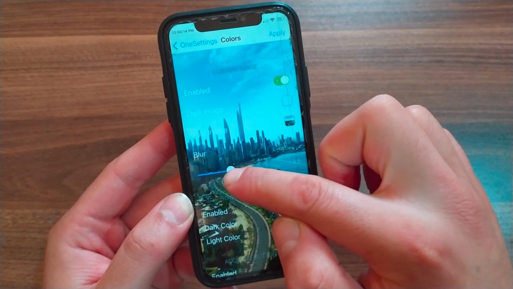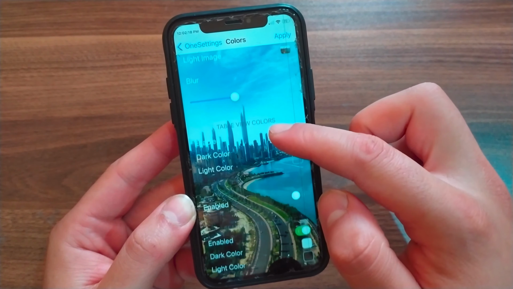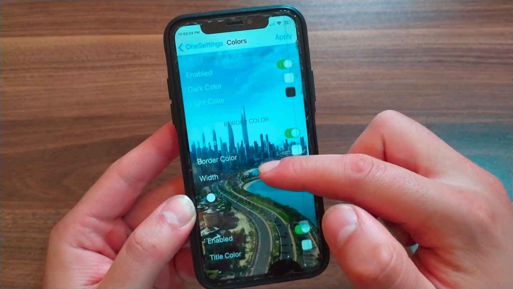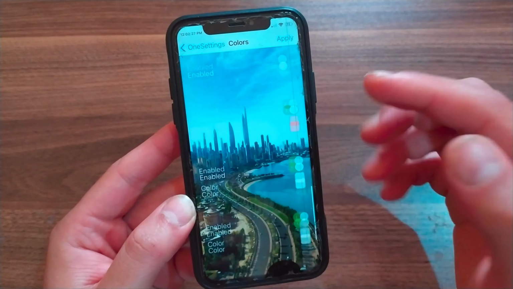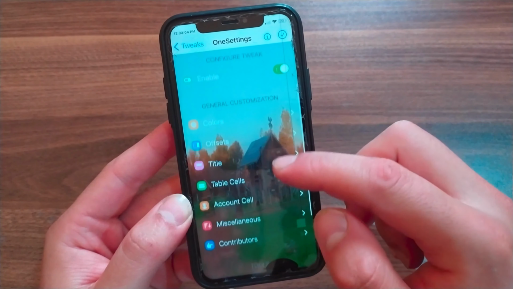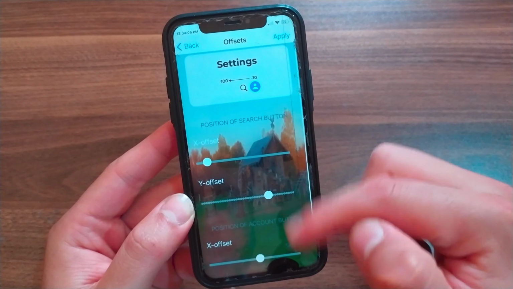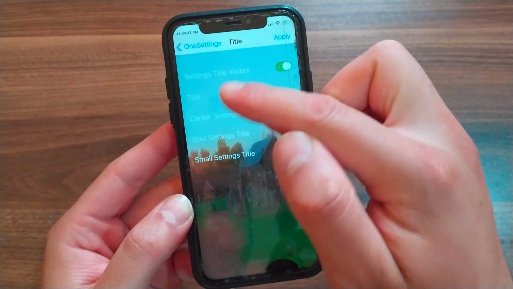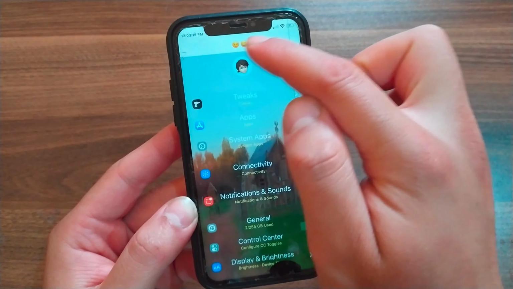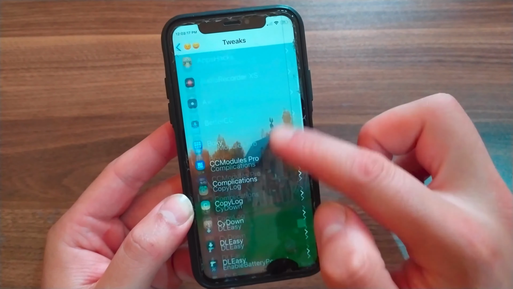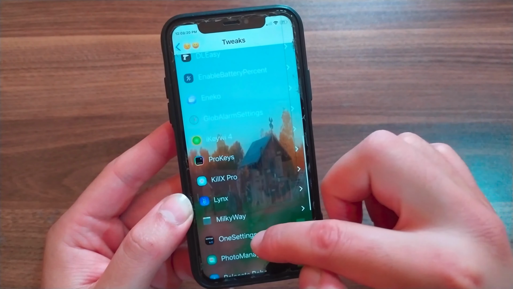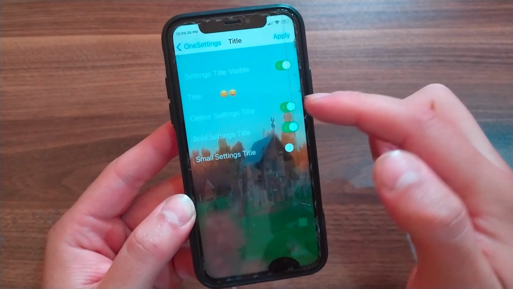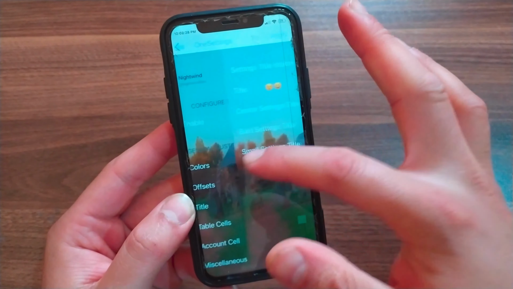Here you can add blur to the background, and here you can change table view colors, account colors, search button colors, title color, and more. Okay, in offsets option here you can change the position of the search and the account buttons. In title option here you can change the settings title, which is this one here as you see. You can also, if you want, enable center settings title, and this will make the title in the center, and also enable bold and small title settings.